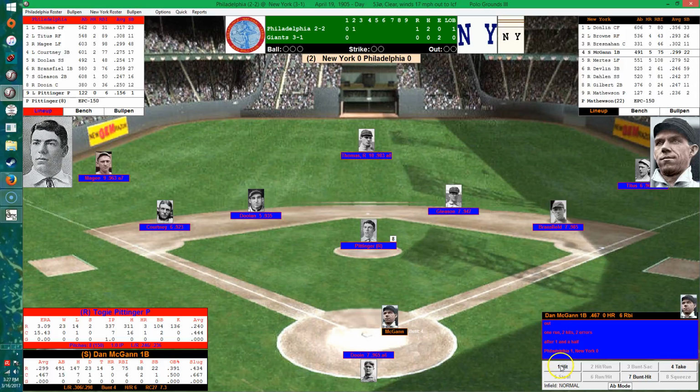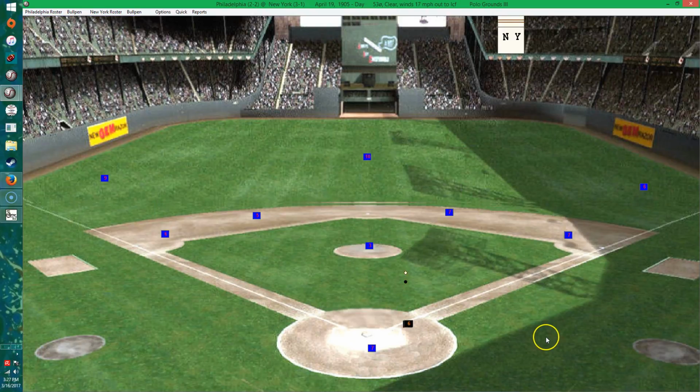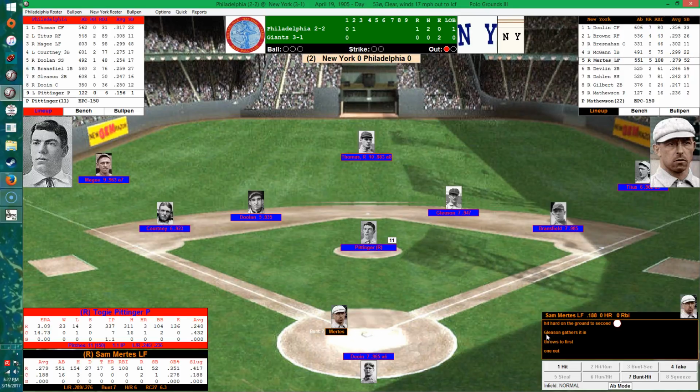All right. Dan McGann up here. Hits it to second. Gleason over to Bransfield. And that'll retire McGann. So Gleason's been pretty busy over there at second base so far early in the game.